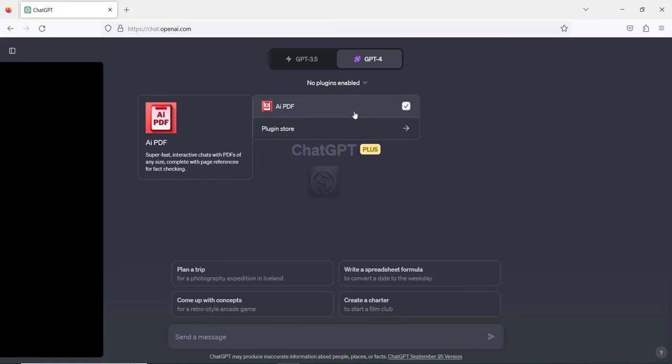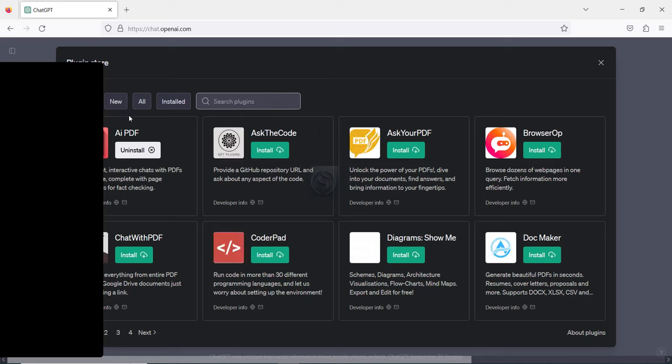Now we can click on this, go to the store and go to the popular and uninstall this plugin and see the second plugin. I think that the chat with the PDF is the same as the first one. As you can see the description, chat with everything from anti-PDF book to Google Drive document just by providing the link. So this is the same as the first one.